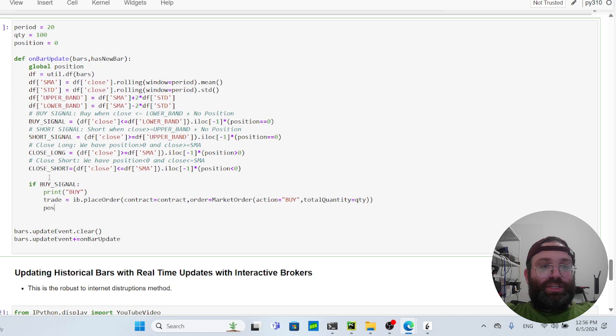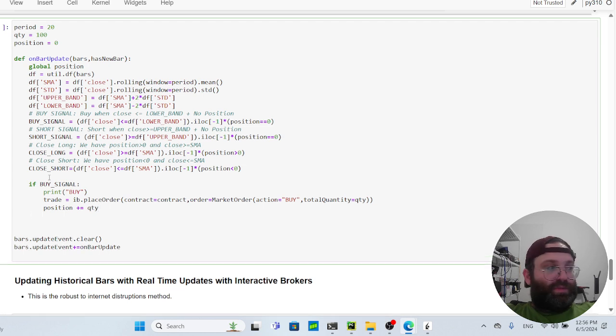Now for position, we're going to assume, look, it's Tesla. It's a liquid stock. Of course, you're going to get a fill for all your market orders. This is not always the case with tiny stocks, but you shouldn't be trading those anyways. So let's just add plus equals quantity to the position. It's always 0 or quantity or minus quantity in this case. So we'll make it position equals quantity.